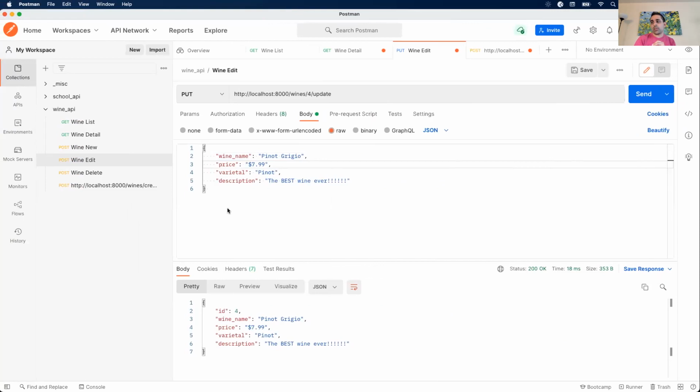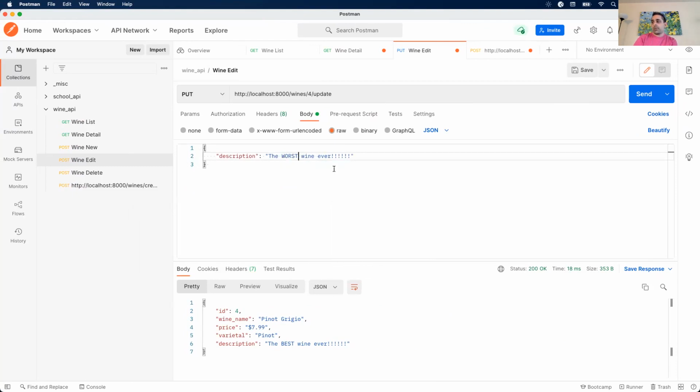But the important thing is we need to supply every field. If you do not, that will give us an error. So let's say we only wanted to update the description. Let's say the worst wine ever. All right, if I try to send this, we're getting an error. We're getting bad requests. That's not showing us the full details here.